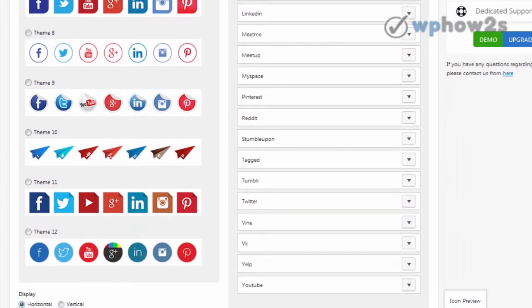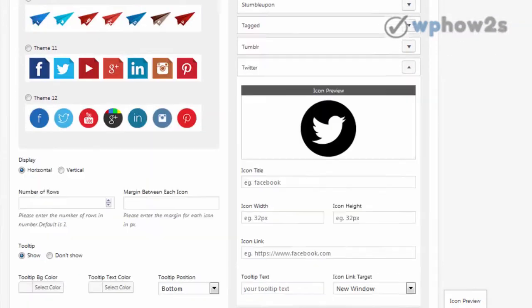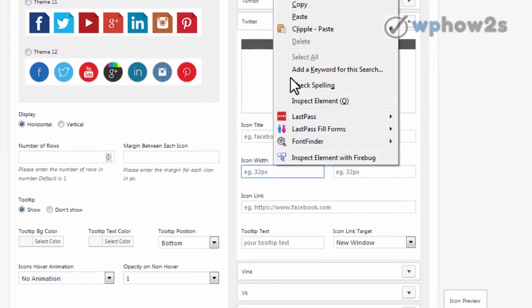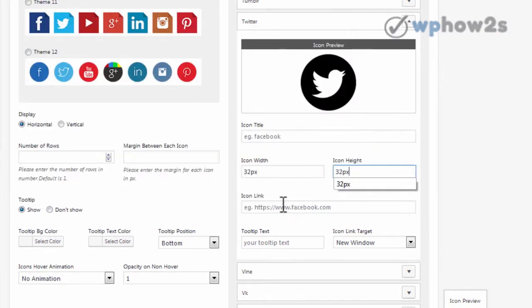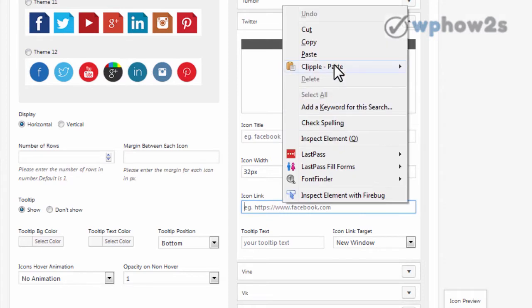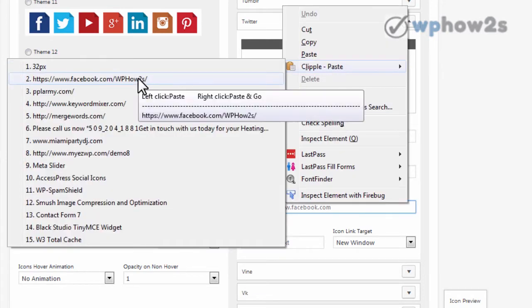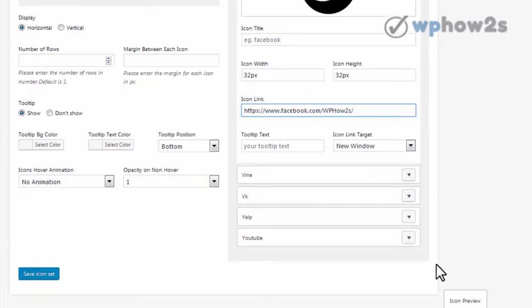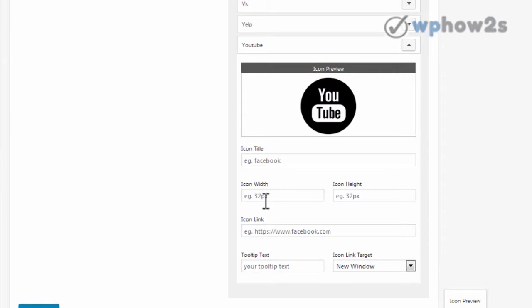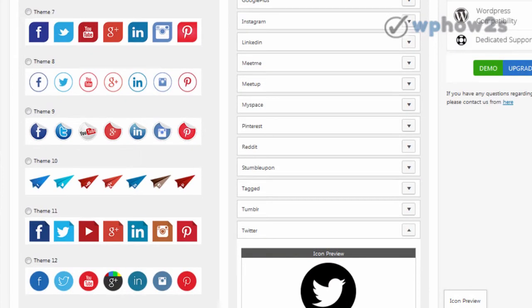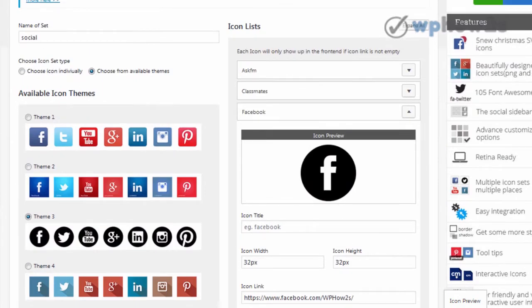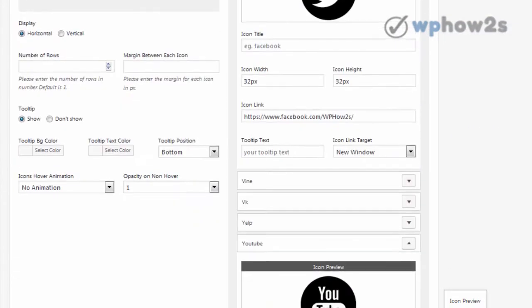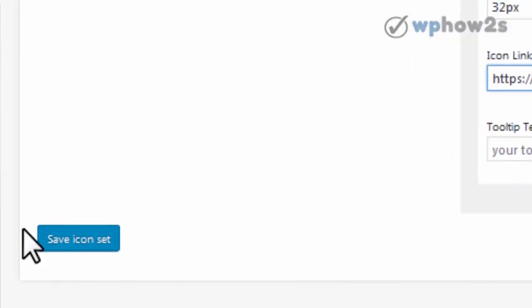Let's set up a couple more icons. We'll do the Twitter. I'll just do the same thing, 32 by 32 for the size. And I'm just going to use my Facebook URL. Of course, you'd want to use your Twitter URL if you're actually configuring your Twitter icon. And open up in a new window. That's what we want. We'll try YouTube, our last icon. Same width and height, 32 by 32, just like that. And we've got a name for our social icon set. Now, if you don't put a name in there, you'll lose everything that you've already configured. So make sure you have a name for your social icon set. And we'll just click Save.